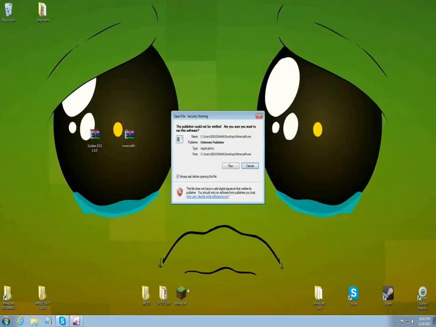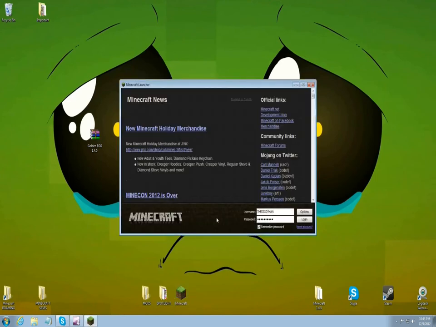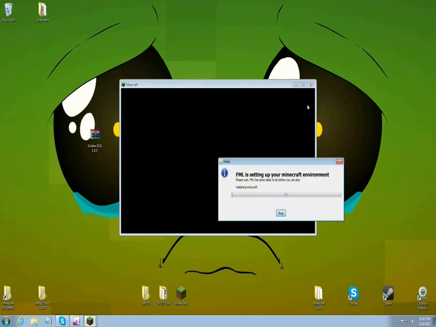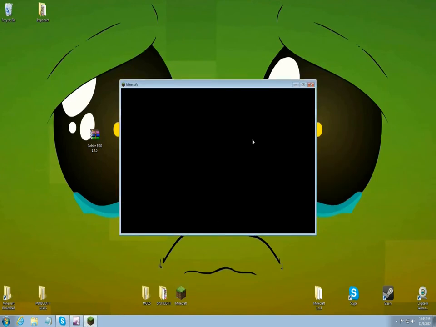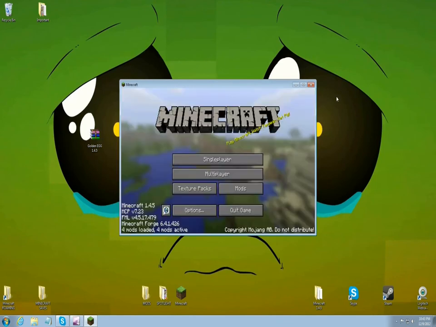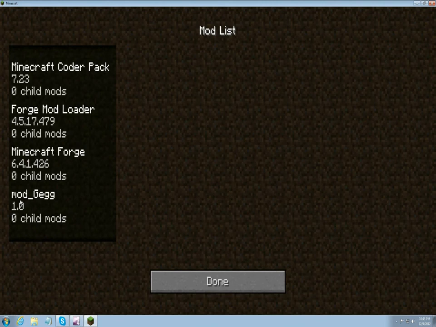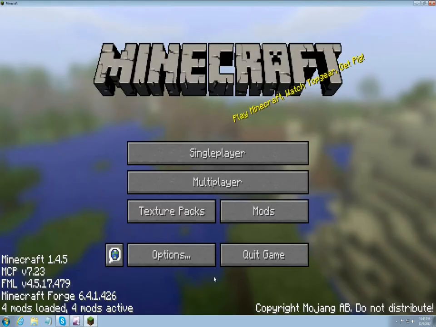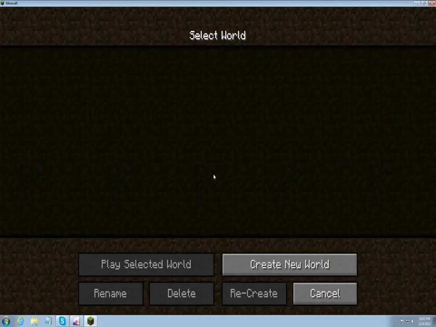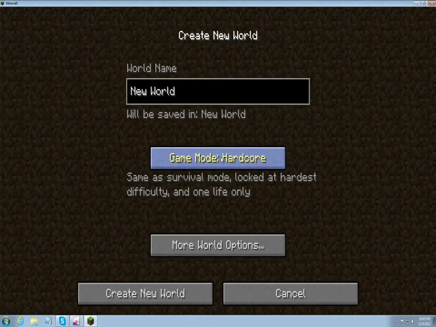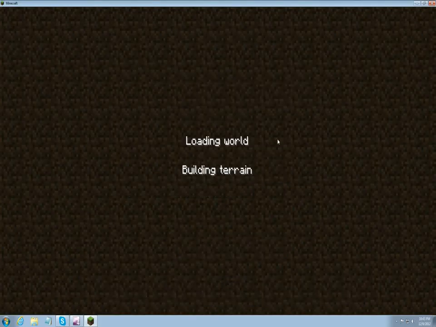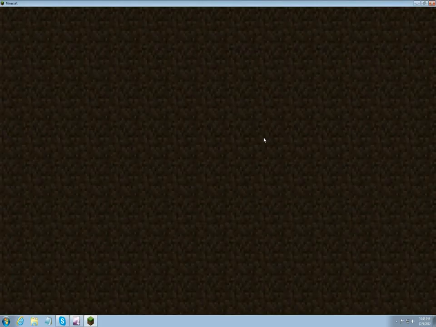Okay, let's start it up real quick and see if we have that golden egg in there. There we go. Minecraft is starting up. And yeah, it did work. There's the Golden Egg mod. Let's create a new world. We'll go into creative, start it up. Okay, let's see how it goes here.